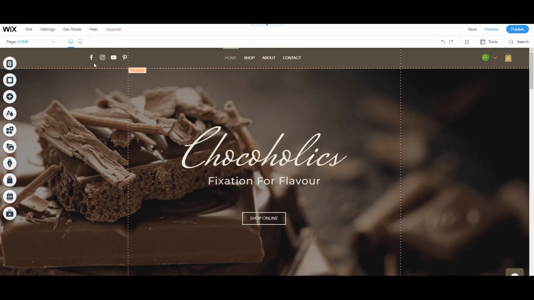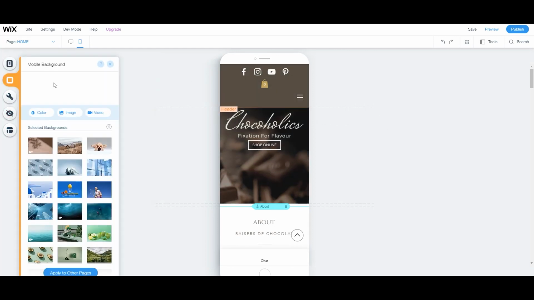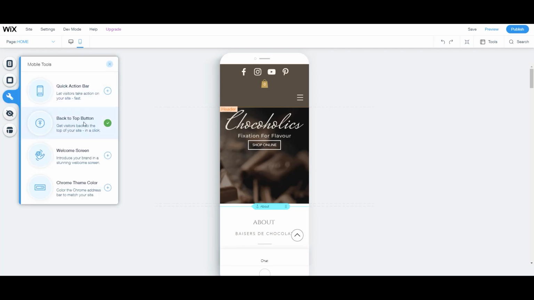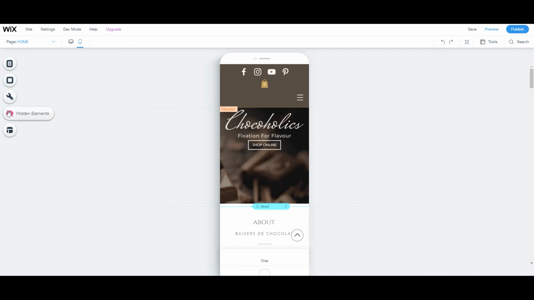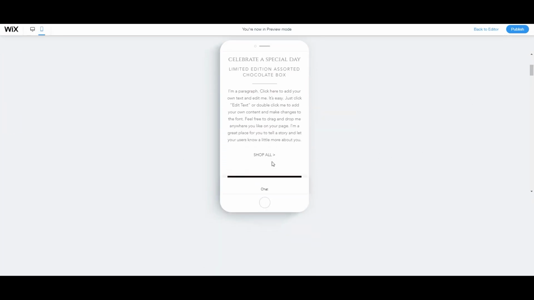It's always good to make your site mobile friendly as well, as the majority of shoppers browse and buy from their mobile phones. So make sure that it's easy for them to find what they want on the mobile version of your store. There's lots of optimization and customization tools within the mobile editor.